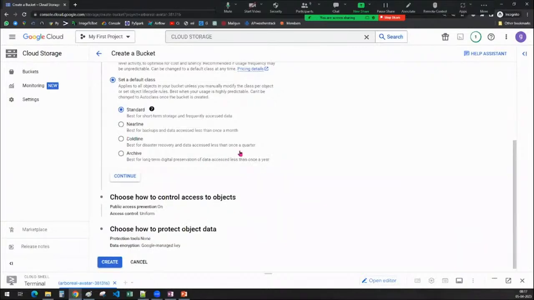According to your requirements, you are creating a bucket. If that bucket is only for disaster recovery, that means you are only accessing the data once in a quarter, you go for this one. Sir, I am creating a bucket and I want to use the files inside the bucket all the time. You go for the standard.